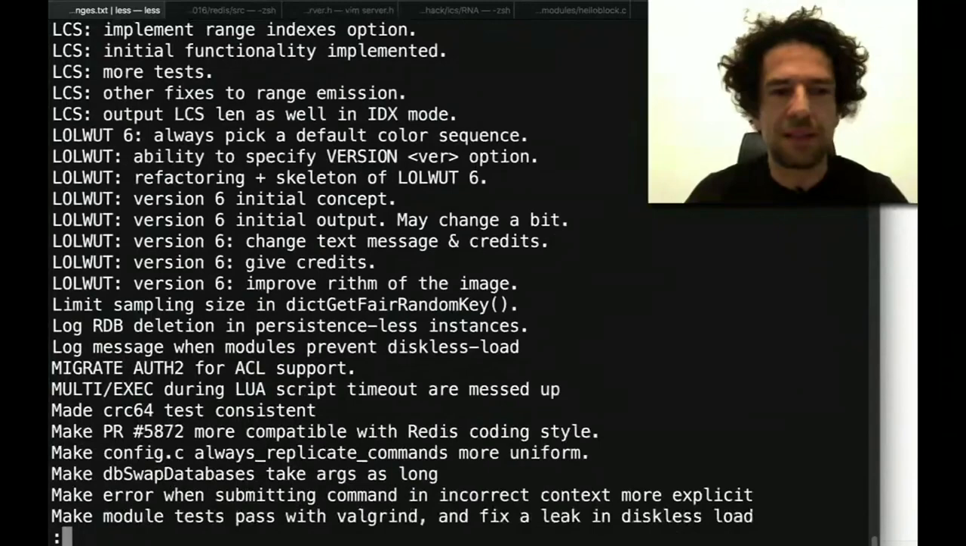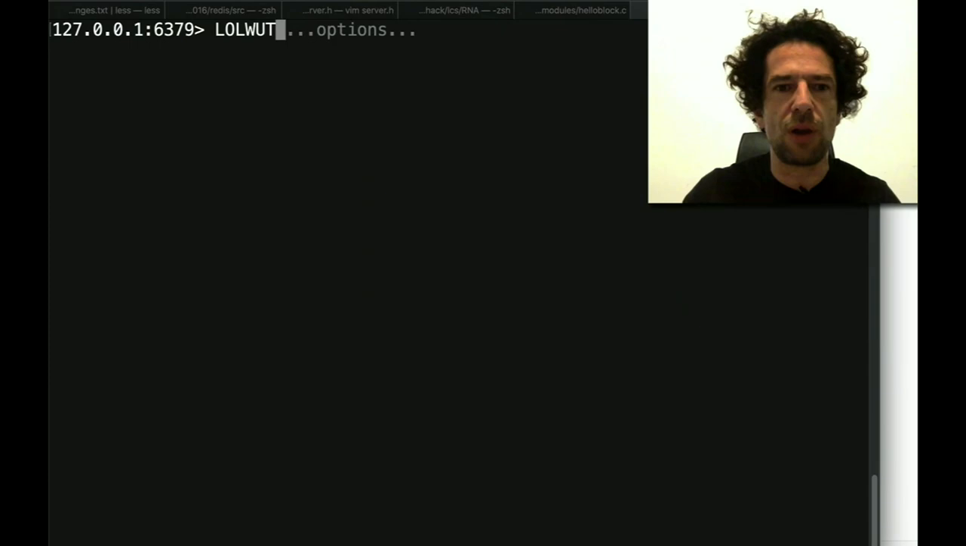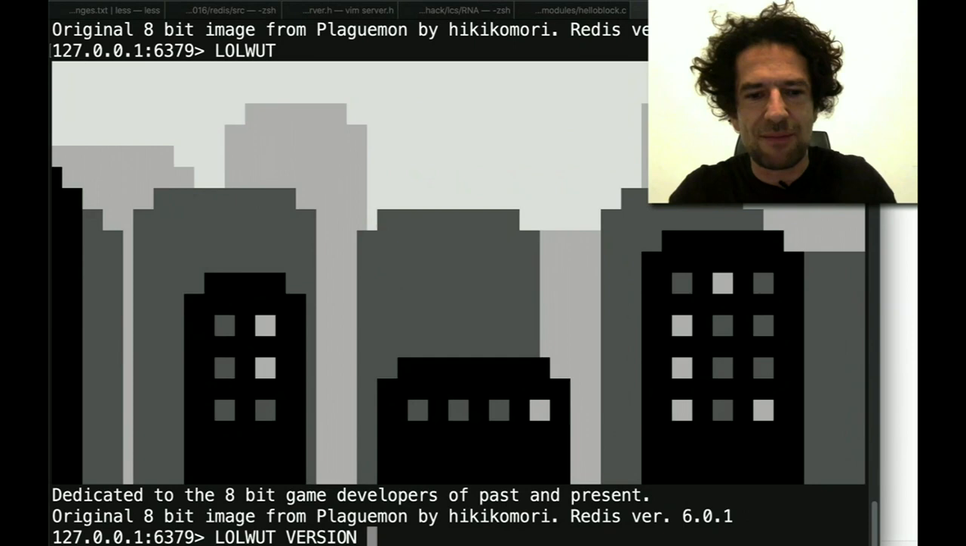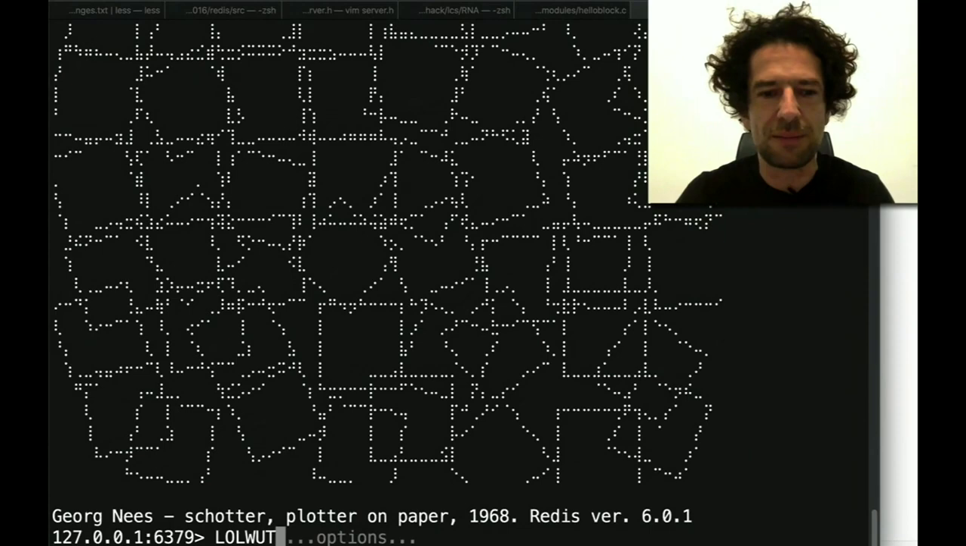Then there is the new lolboot. So every time you see a Redis 6 instance, if you type lolboot, you will see this. Every run is different, right? It's dynamically generated. Now the lolboot of version 6 can also get a version parameter in order to show you the past lolboots. So this is the old one, and this is the current one.